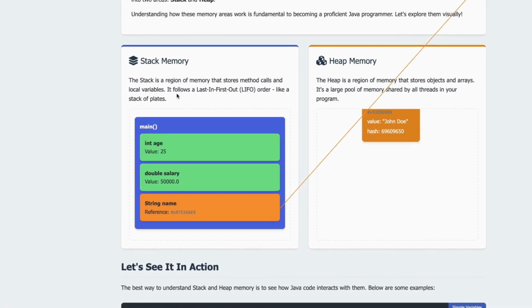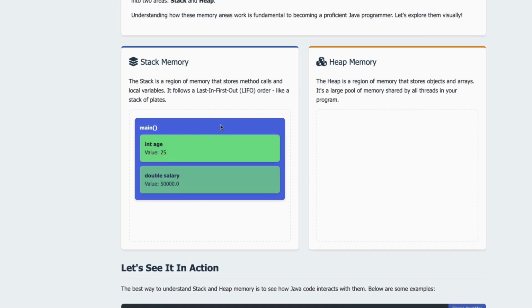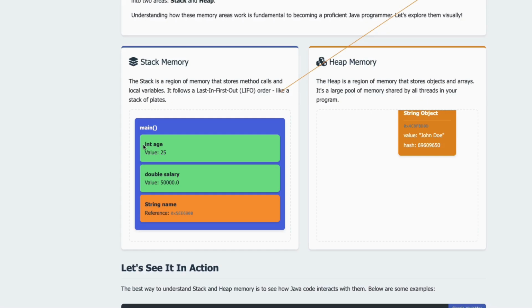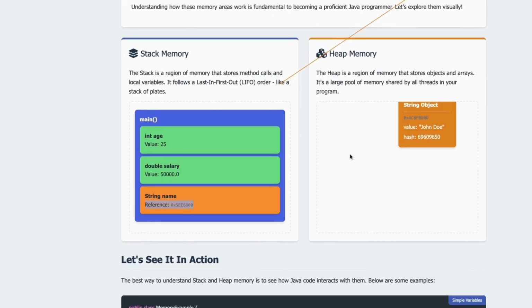If you see here, the left box is my stack memory and the right box is my heap memory. I have one of the primitive variables, which is int age with value equal to 25, and that gets stored in my stack memory. The second one is a double, which is also stored in the stack memory. Then the third one is the name, which is the reference. It just holds the address, but the actual name gets created inside the heap memory.